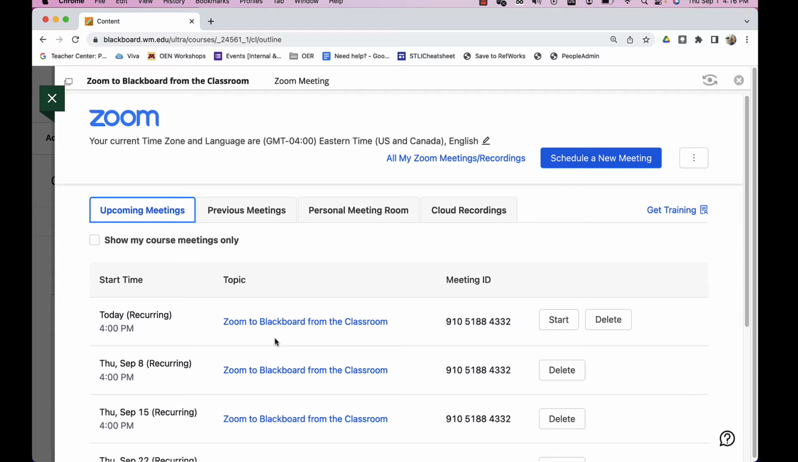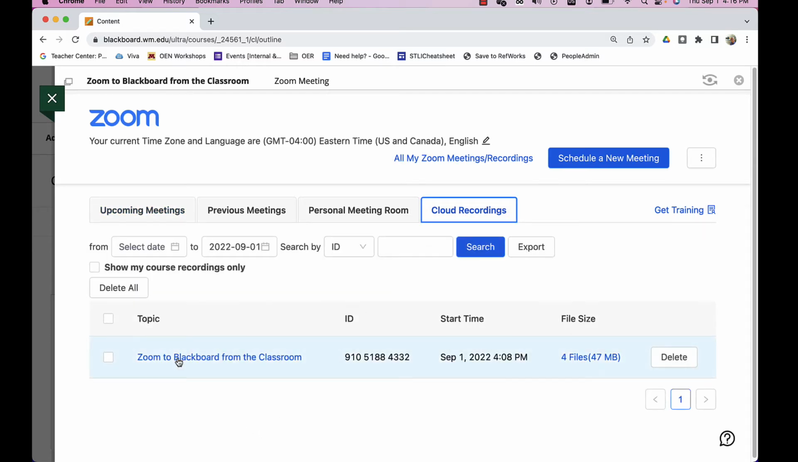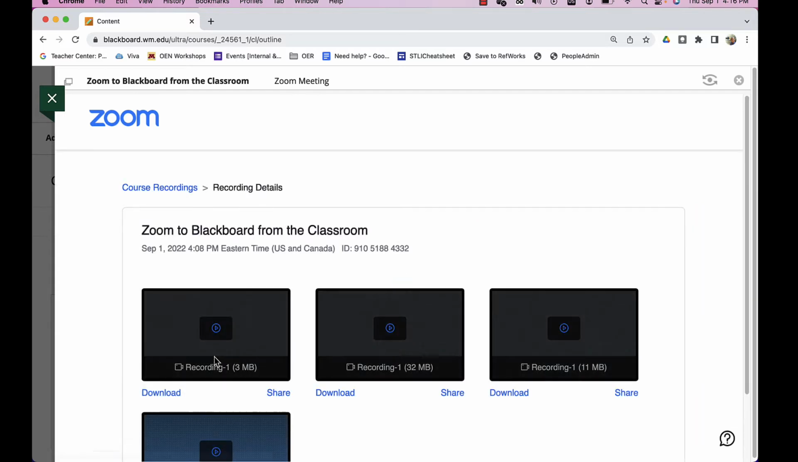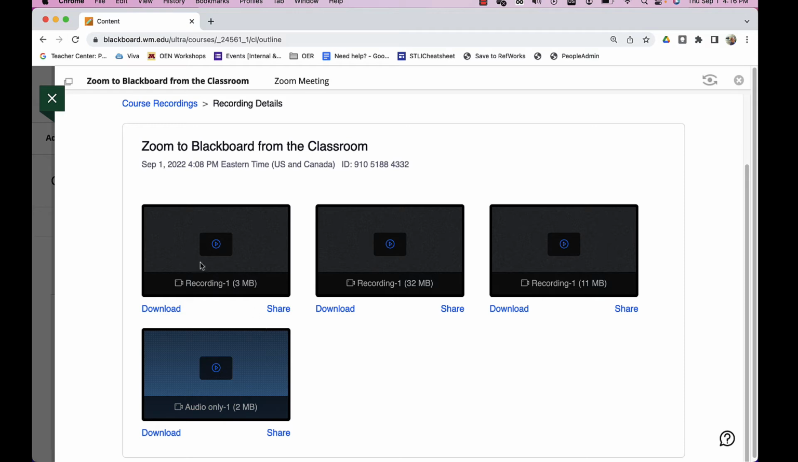It's going to open up Zoom recordings, and I see the upcoming meetings here, but I can also see the cloud recordings. And I'll click on cloud recordings. And then I can see there's the class, and I can click on Zoom to Blackboard from the classroom. And it has all of the different things that I can look at. I can look at just the audio file. I can look at all of these different types of files.